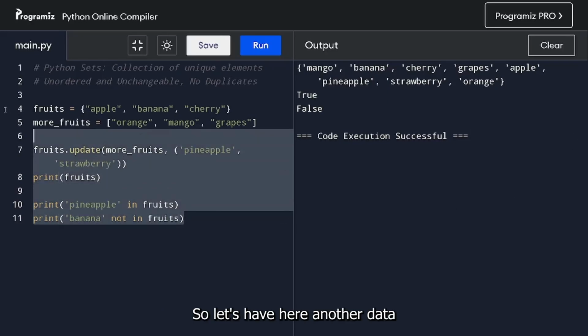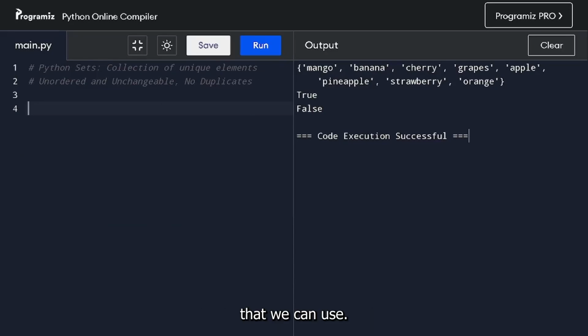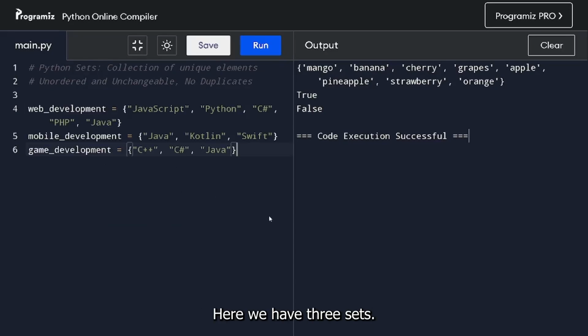So let's have here another data that we can use. Here we have three sets. We have web development, mobile development, and game development. And all of them contains programming languages that are used oftentimes in each of the sectors in the tech industry.